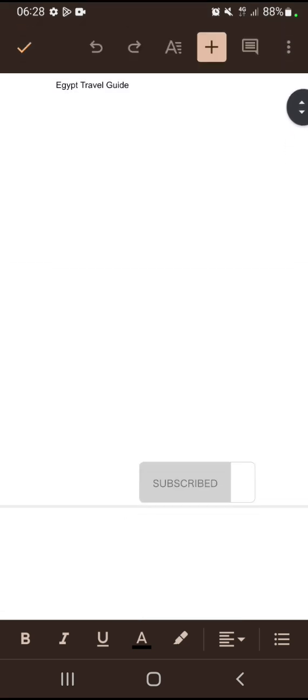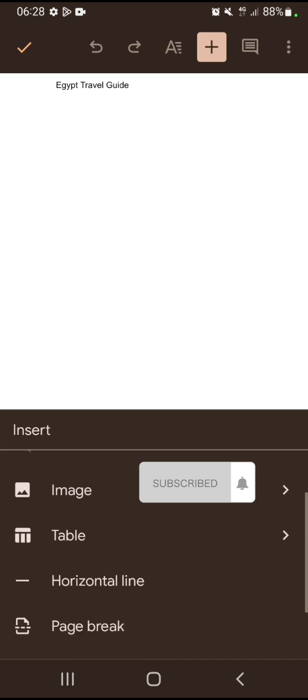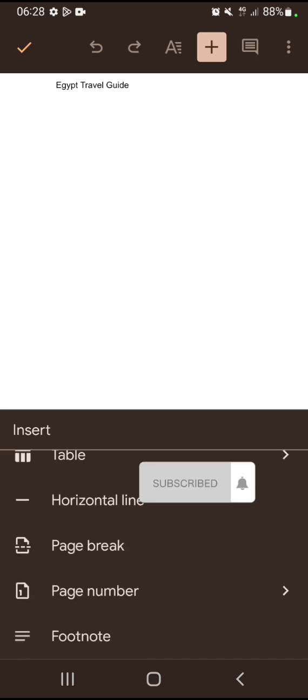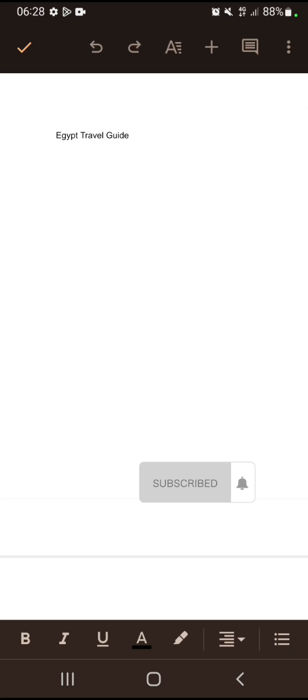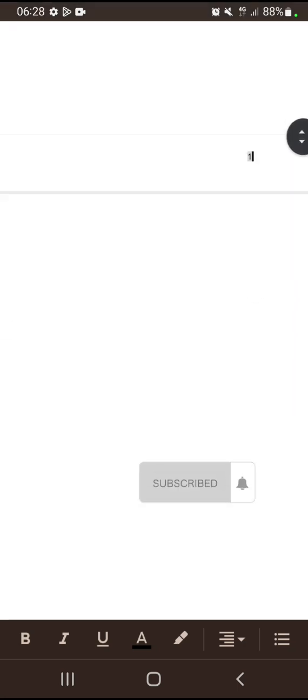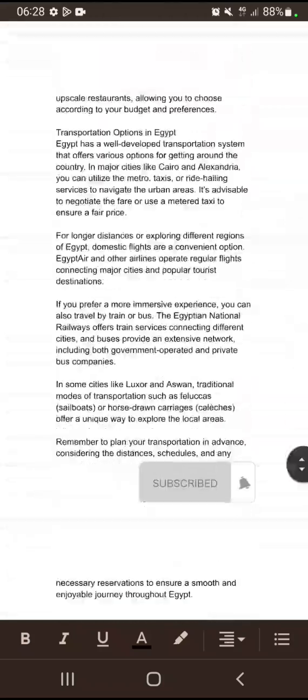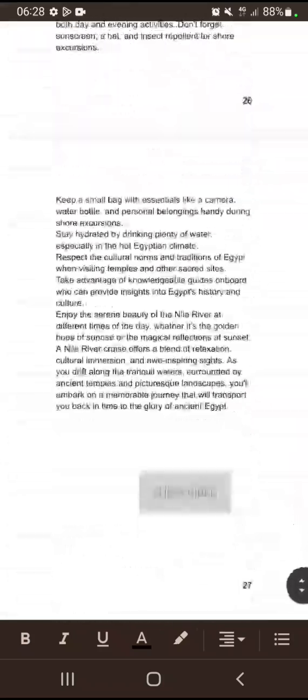So for you to number it, you click on this plus sign again. You go to page number. You click on page number. You click on this, because this one shows that the numbering is going to start after the title page. So this is it. We have numbered our book.